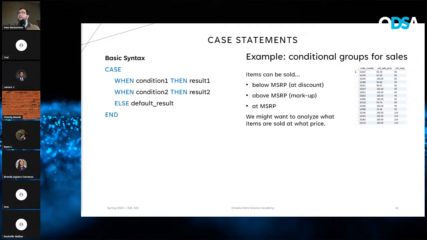All right. So for this next hour or so, we're going to work on some exercises for case statements and potentially identifying ways that we could use a case statement to further enrich our data or provide more value to the data set as it exists.